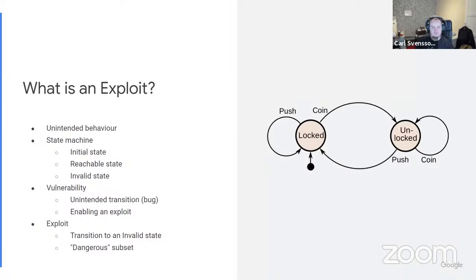This doesn't have to be dangerous. It could just be the program crashing, or causing data to be affected in an unintended way, just regular software bugs. But specifically, some of these bugs enable us to write exploits. So these are a dangerous subset of the unintended bugs.